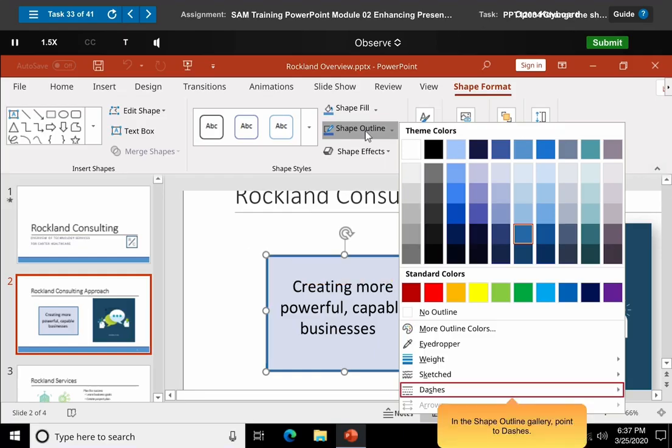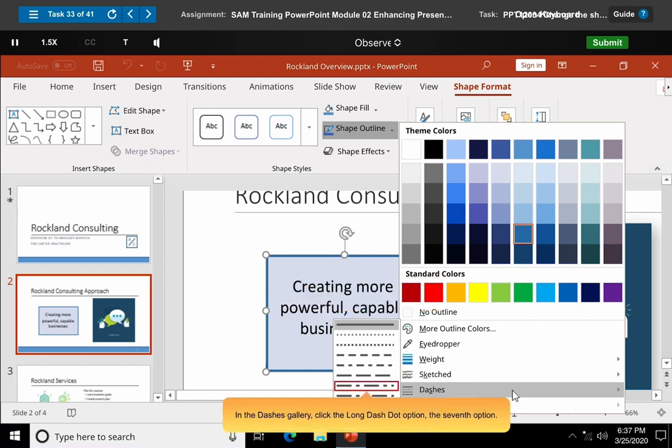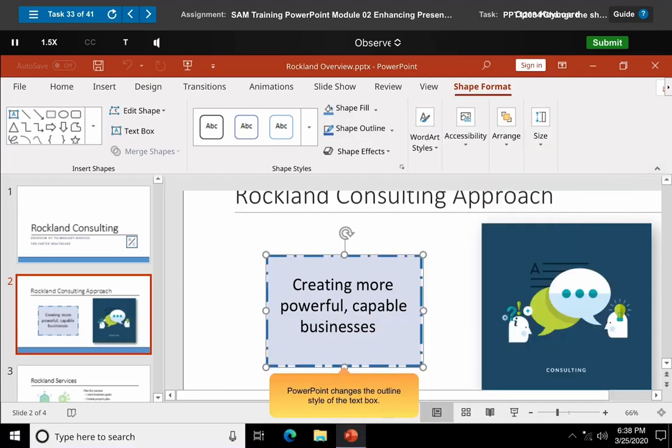In the Shape Outline gallery, point to Dashes. The Dashes gallery opens. In the Dashes gallery, click the long dash dot option, the 7th option. PowerPoint changes the outline style of the text box.